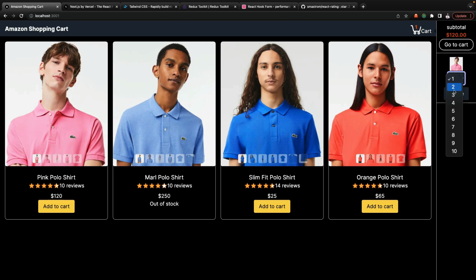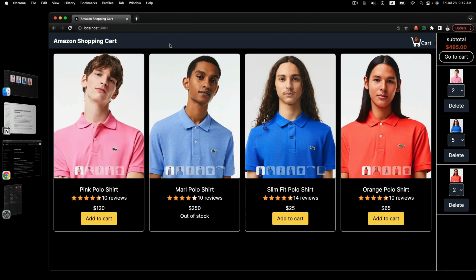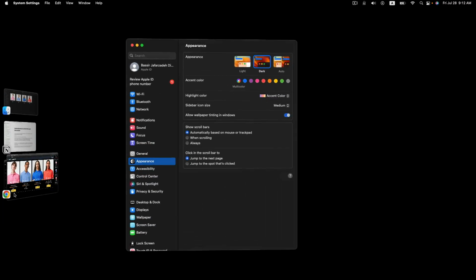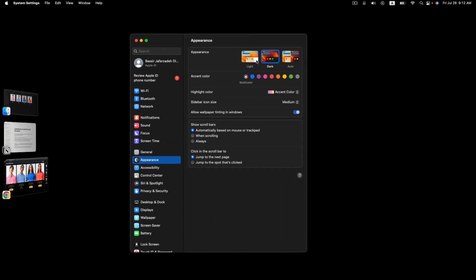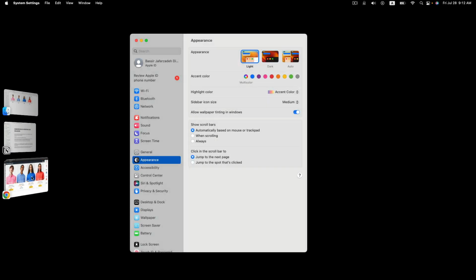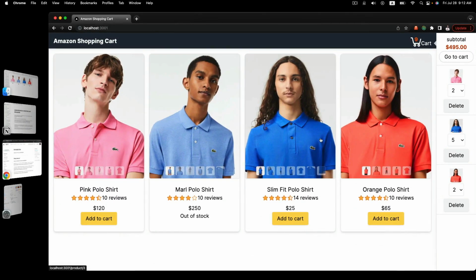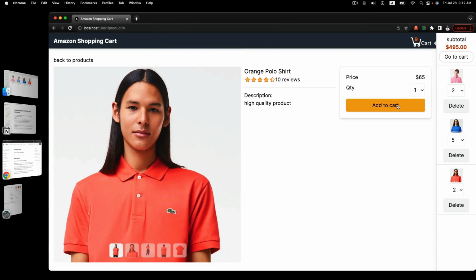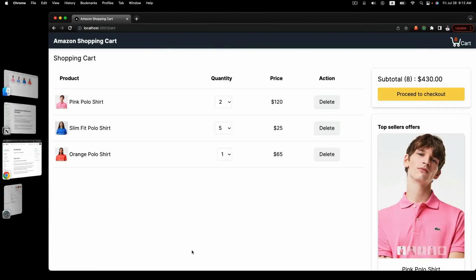Here you can change the number of items in the cart, and automatically the sidebar and the header will be updated. We use Redux Toolkit for handling items in the cart. This website follows the selected theme in your setting. Let's say I change the appearance to light. Here is the result in the website. Everything is white and the pages follow this change.